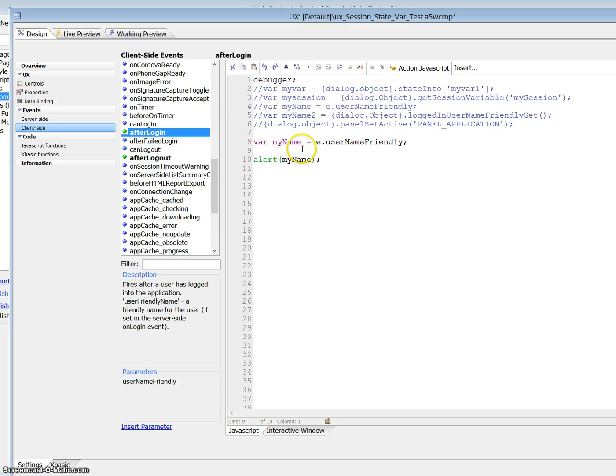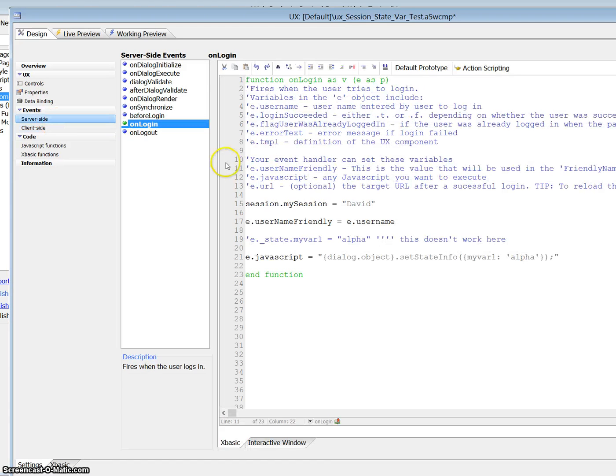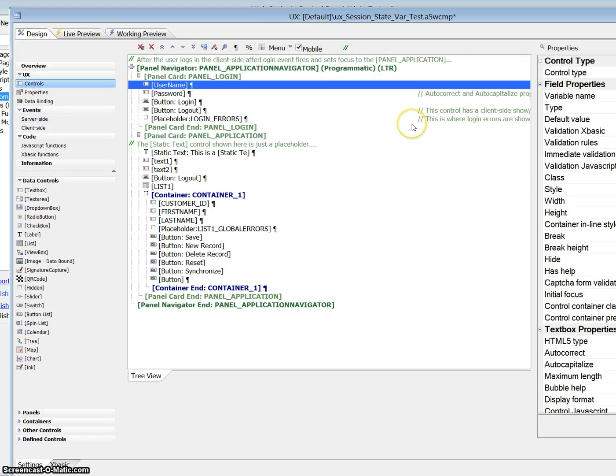So we're creating a variable called myName. We're setting it to e.userFriendlyName, which is being set on the server side. So e.userFriendlyName on the server side is being set to e.username, which is the name I'm using to log in with. And I think that's about it.